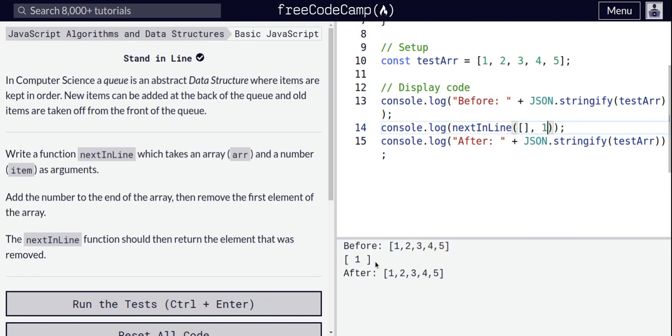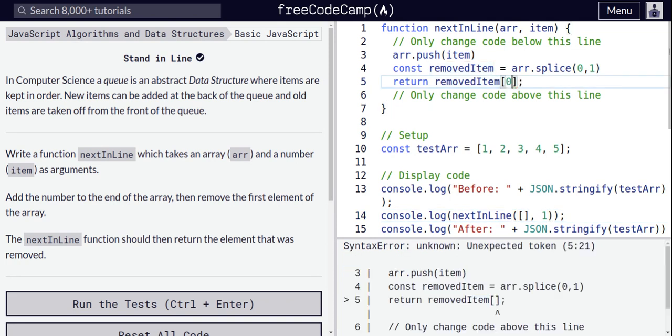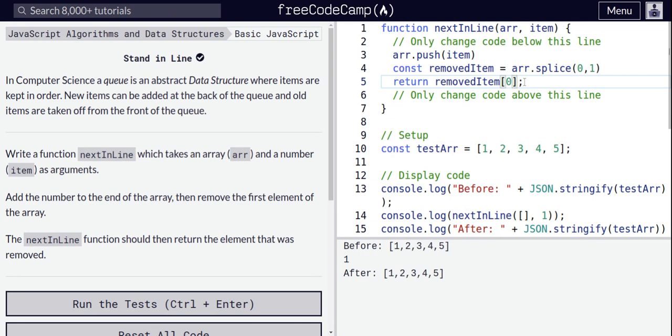We have 1 here. Okay, it's returning this one in square brackets. That means this could be an array. I guess they don't want it to be returned in an array, which is kind of weird. Let's try to do this. So I'm just trying to get the first element in the array because this seems to be returning an array.